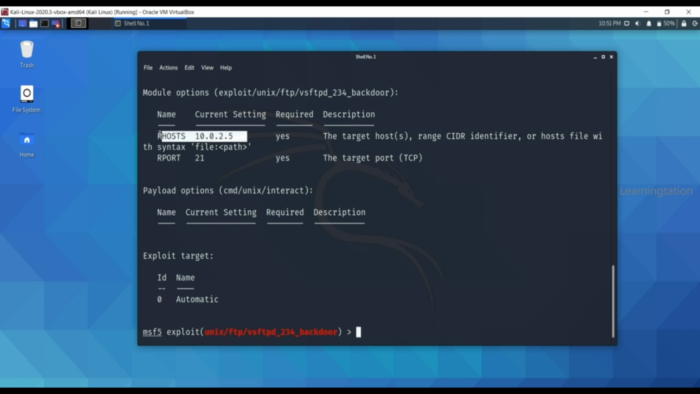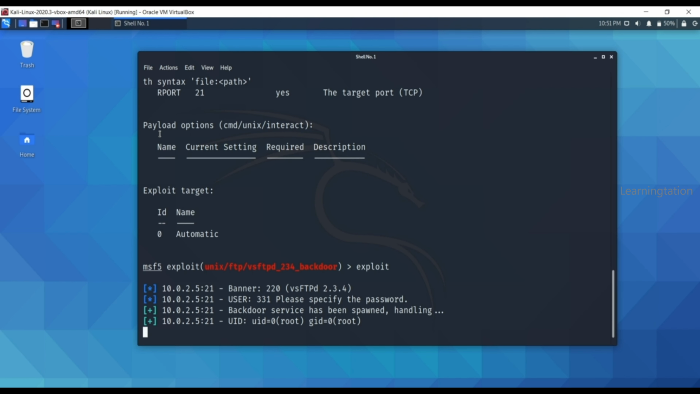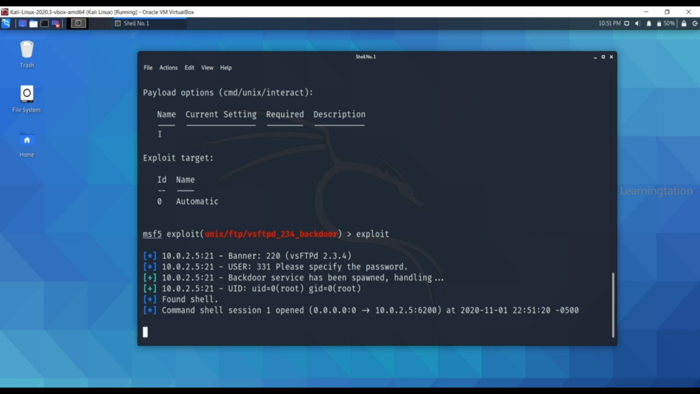Everything is ready. Let me see it again. Yes, everything is ready. So now we are going to execute the exploit command. So exploit, hit enter. We can see that the exploit ran successfully, and to access the target computer, we will simply type id here. As you can see, we are getting its ID.